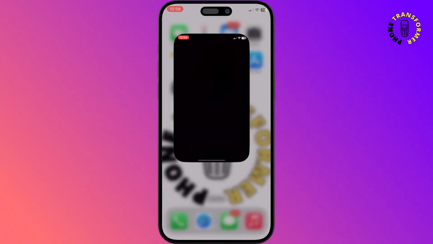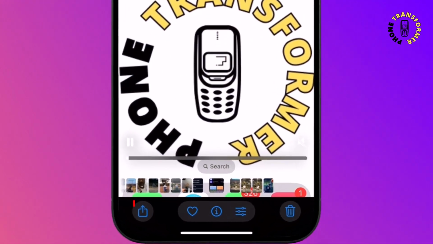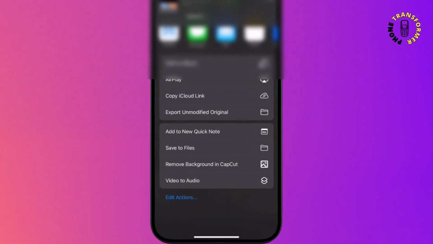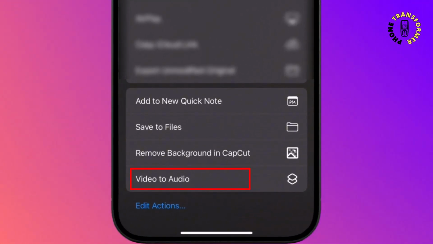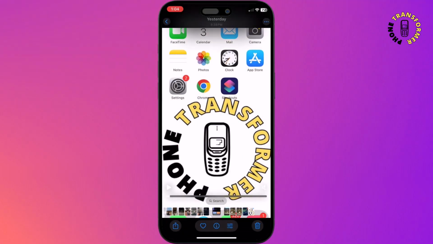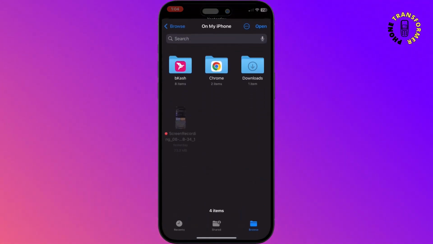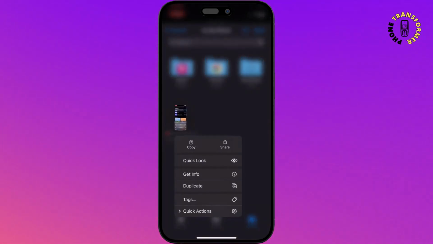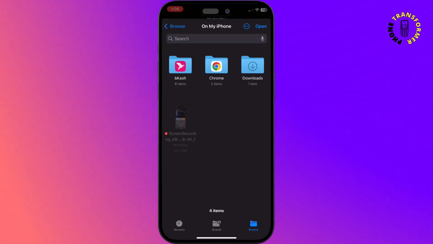Open the video you want to convert in the Photos app or Files app. Tap the share button. Scroll down and select your Video to Audio shortcut. Choose where you want to save the converted audio file, then tap Open or Save. Once the process is complete, open the Files app and you will find your audio here.